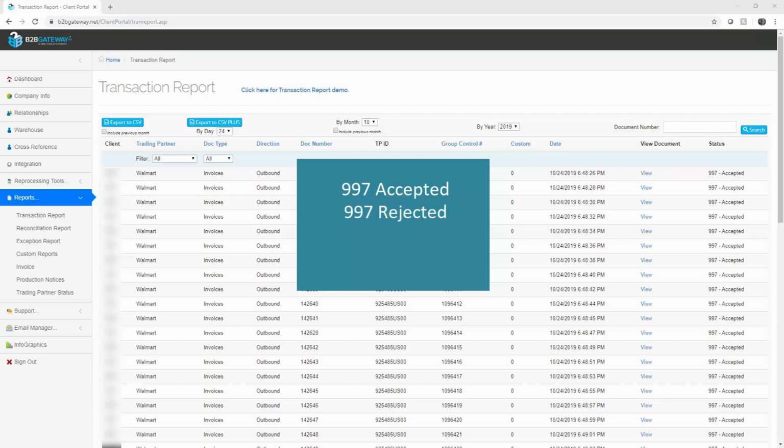997 rejected means that there was a problem with the file that the trading partner received. Open exception. This references the exception report. There are issues with the file that you tried to send. You need to take a look at the exception report, fix those issues, and resend that document.